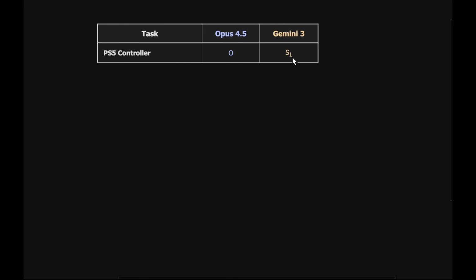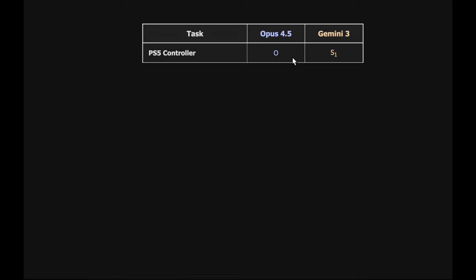Finally, let's get back to what we did and who actually wins. We'll be going through each question one by one. So let's look at the first question. The first question was generating a PS5 controller in SVG. Clearly Gemini 3 was way ahead. You can see I've written S1, which shows that it is SVG generation represented by S.